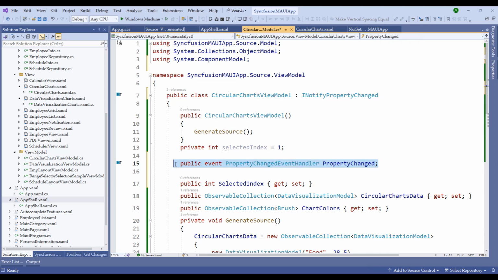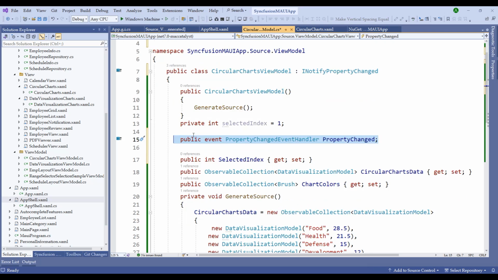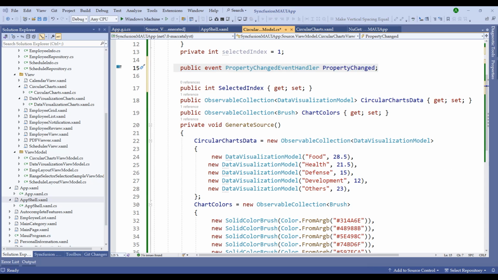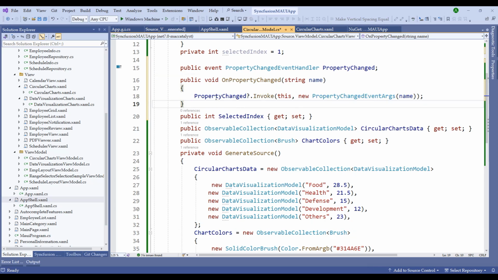So we now have an event implemented here. Let me also add another public property on property changed event for this, which will invoke the property changed for the given value. So whenever the selected index is changed, we're going to get and set that selected index. Let me return the selected index, which will be the private property.